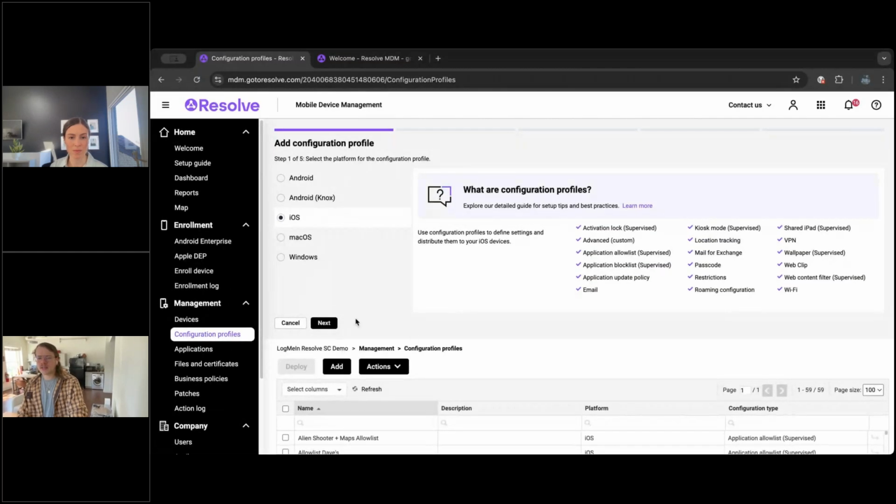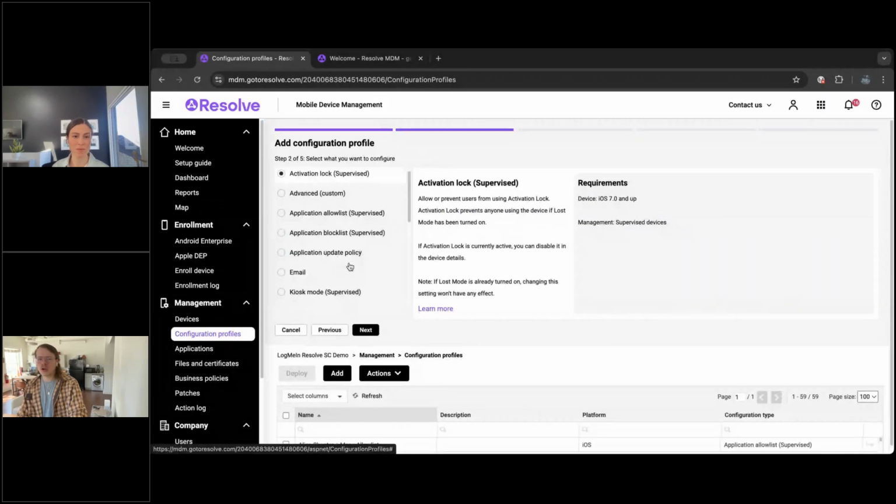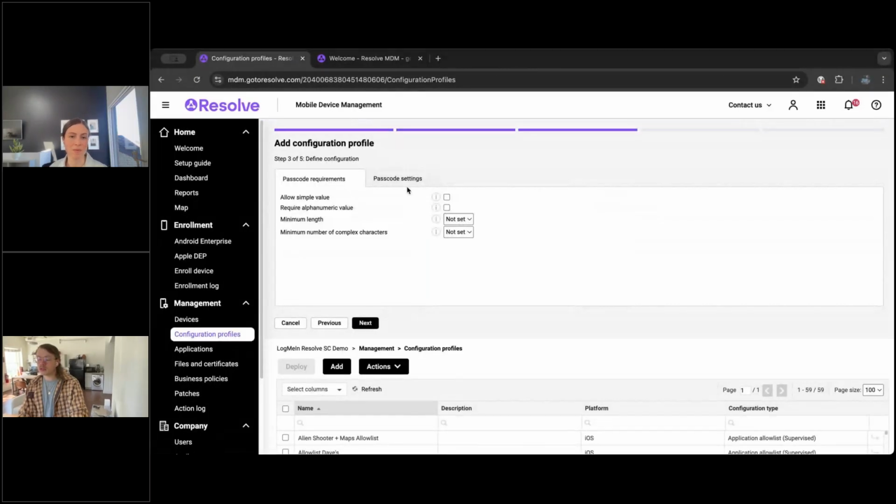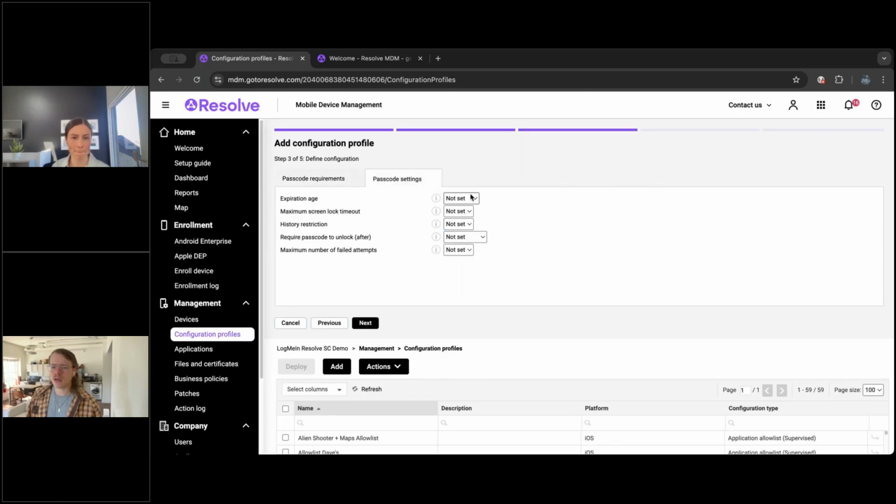Another good thing to look at is passcode enforcement. Of course, we can know whether or not someone has a passcode. Of course, we can take actions around that. But what about if we want to get specific with those passcode requirements? So I'm showing you guys the menu here for iOS. I can say, hey, the minimum length, because maybe they're really secure devices, needs to be 12 characters. It needs to have 2 complex characters, and I'm not going to let it have simple values. And on top of that, I want this to rotate every 3 months, and also maximum screen lock timeout of 15 minutes. We can set a history restriction so they can't reuse their passcode.